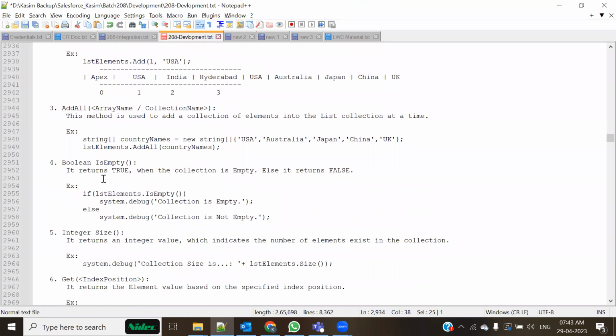The next is the Boolean isEmpty. isEmpty is a function, not a procedure. Why is it a function? Because it returns a Boolean value, true or false. I'm going to tell you one thing: we are going to use isEmpty almost every time whenever you use a collection inside a program.